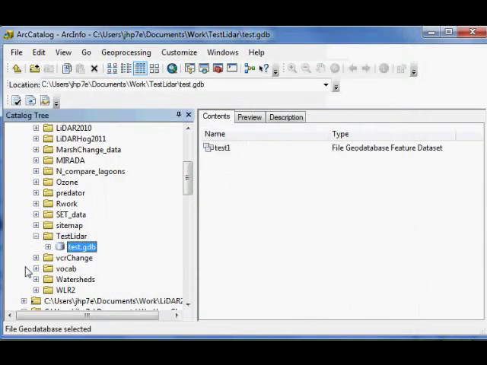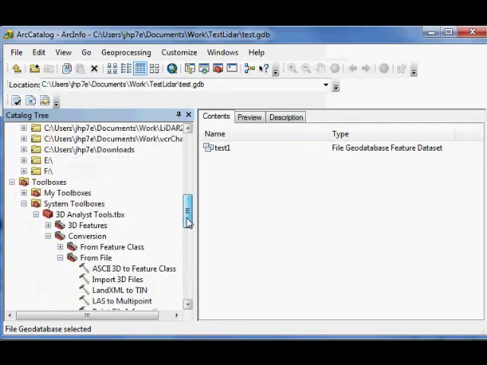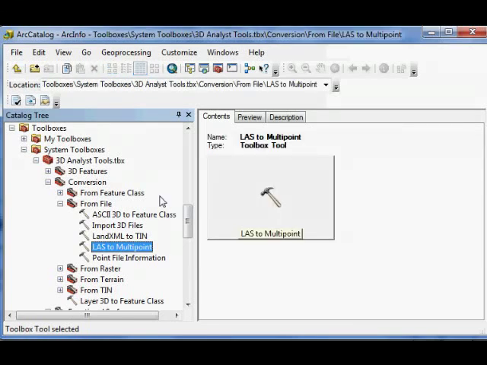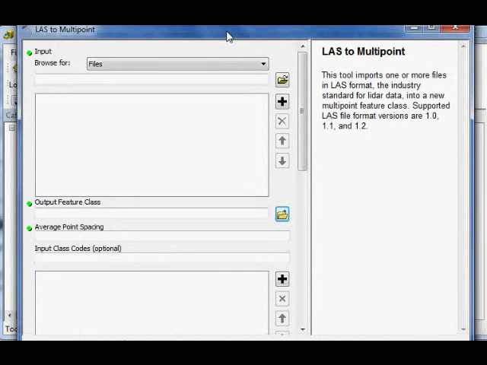So now within our file geodatabase, we have a feature dataset called test. Now we'd like to actually add some data into that. For that, we're going to scroll down to our toolbox, and under 3D Analyst Tools, there's Conversion, and under Conversion, there's From File, and under that, there's LAS to Multipoint. So we're going to select that one, click on it, and again wait interminably while it comes up. There's our LAS to Multipoint tool.